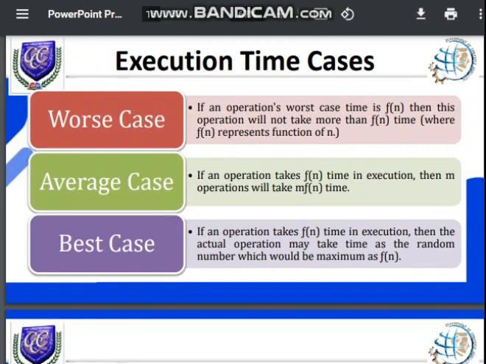Let's move on to the next slide. So this time we are going to talk about the different execution time cases. A while ago, we were talking about the running time, how fast or how long it should take to process or execute a piece of data. Now, there are three cases which are usually used to compare various data structures' execution time in a relative manner.